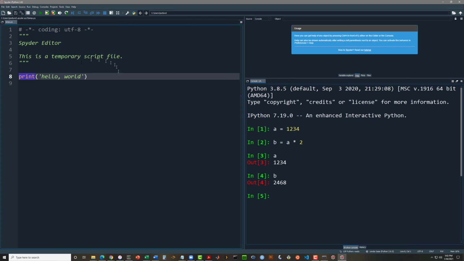On the left side is a text editor. And this is a smarter text editor than the very simple-minded editor built into idle. It starts me out with a simple default program that just uses the print function to display the string hello world.